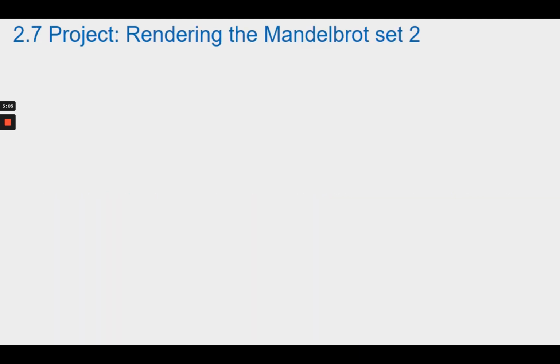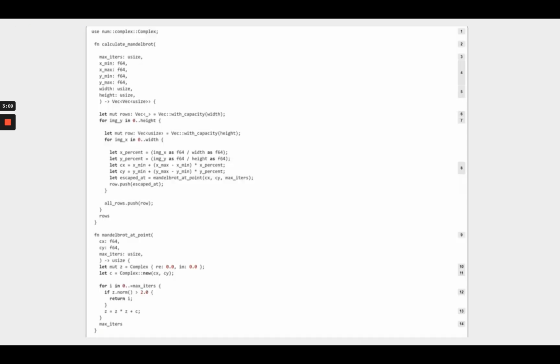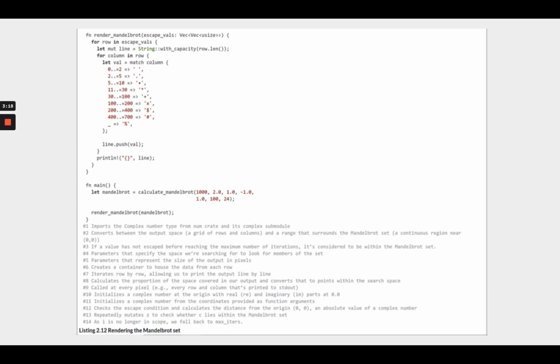Section 2.7. Project. Rendering the Mandelbrot set. So far, we haven't learned much Rust, but we already have the tools to create some interesting pictures of fractals. So let's do that now with Listing 2.12.